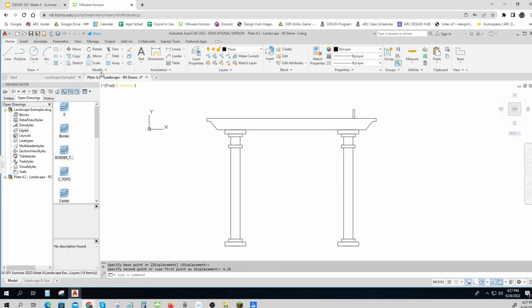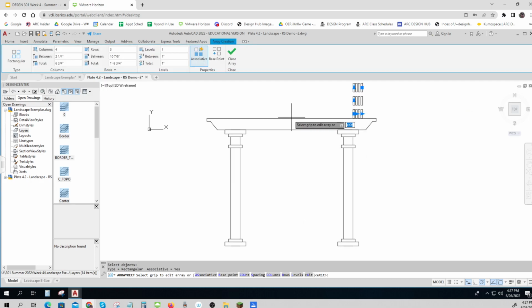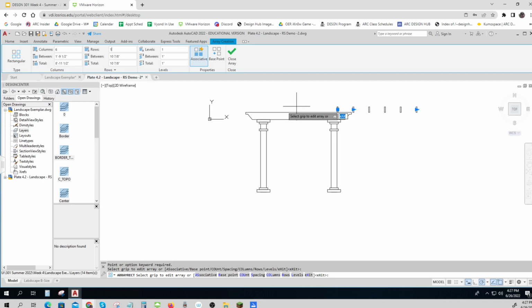Now I'm going to show you, I think I did this once, the array command. I'm going to make that array. And there's going to be, I think it says 6 of them. The distance between is 1 foot, 9 1/2. That's 21.5 inches. Let me get that right there. 21.5. And there's 1 row. Wow, isn't that cool?